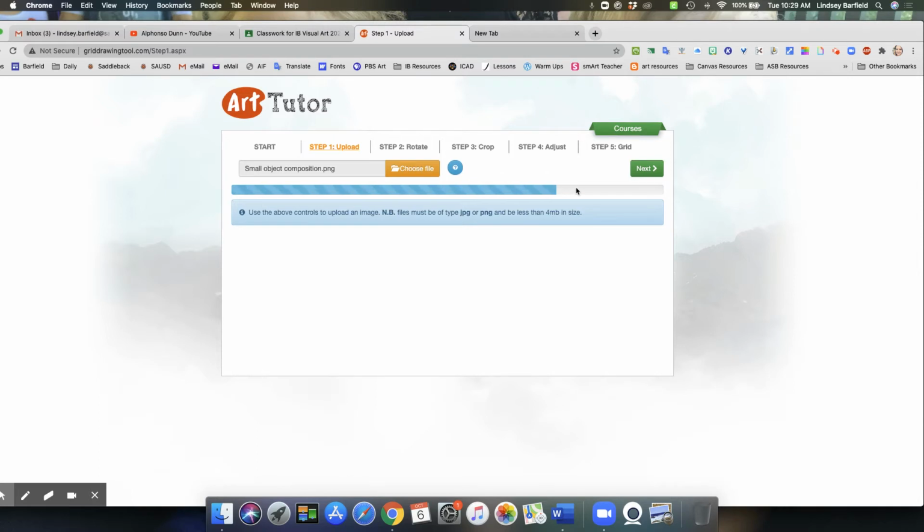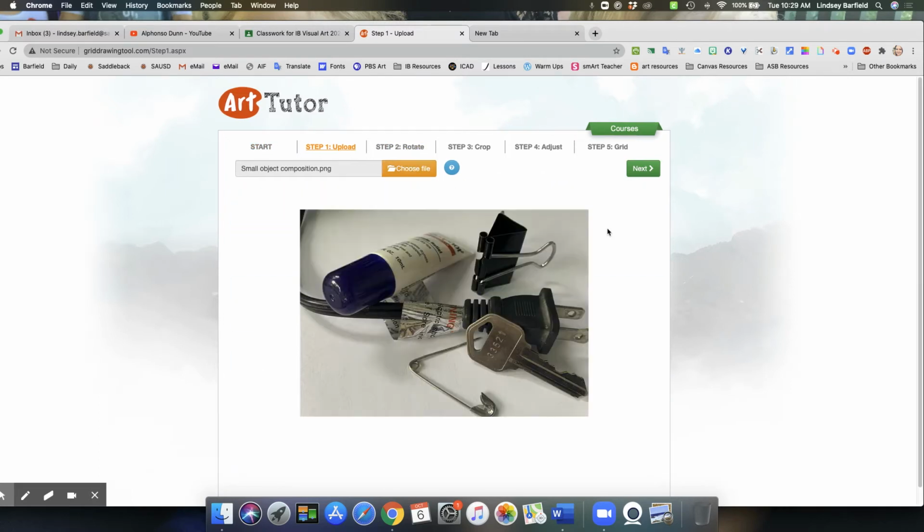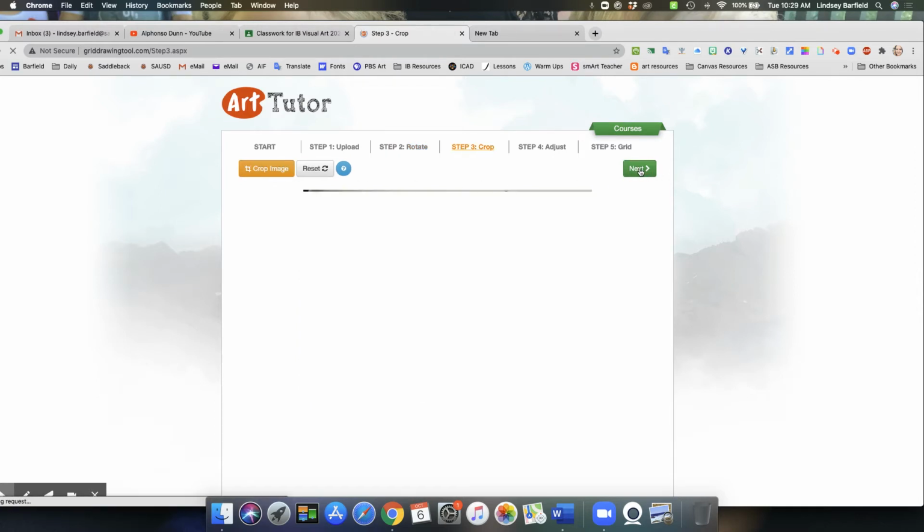Here you'll see that it's loading and working. Otherwise, you'll see an error message up here if there's something wrong. It will bring up your photo. If you need to rotate it, you can using the rotate left or right. If you don't need to rotate, then you're going to go ahead and click Next.